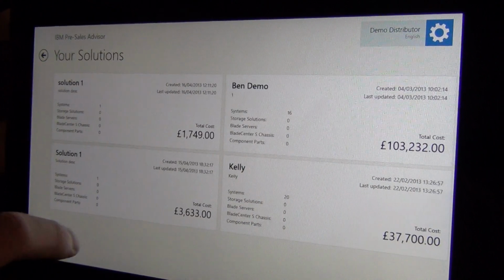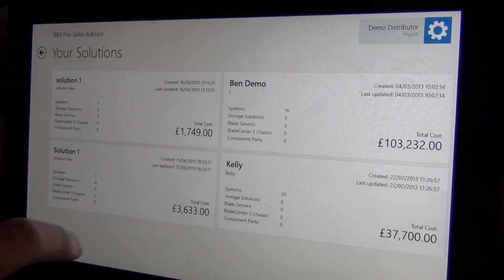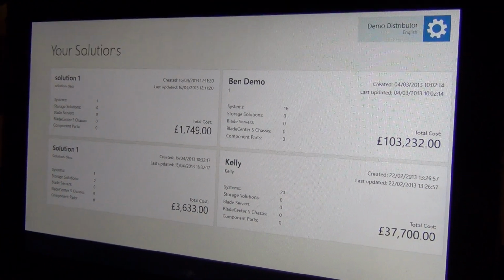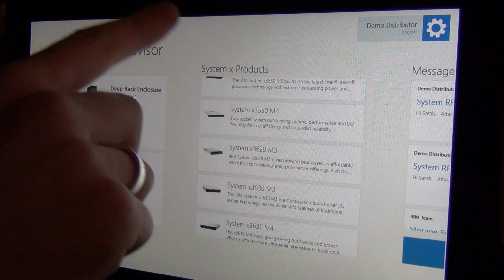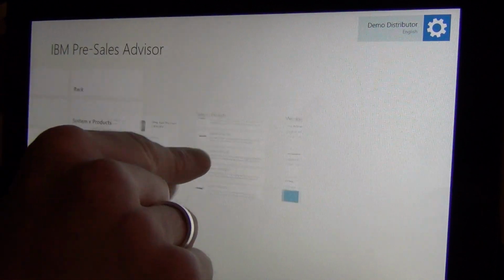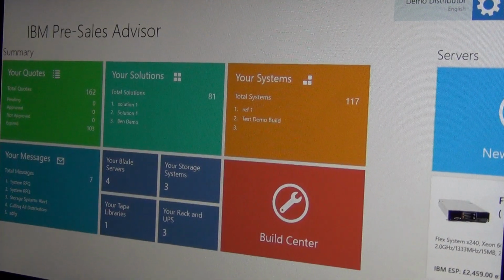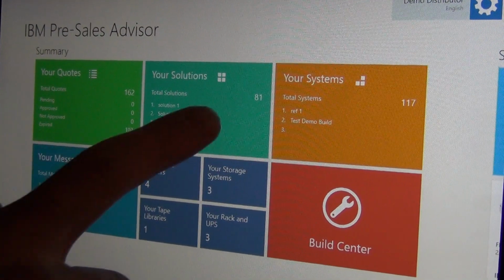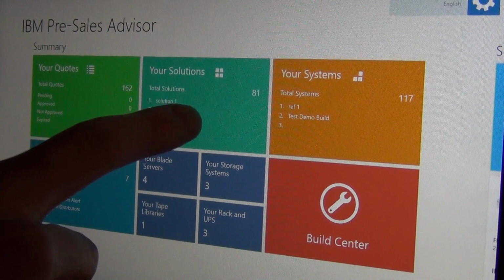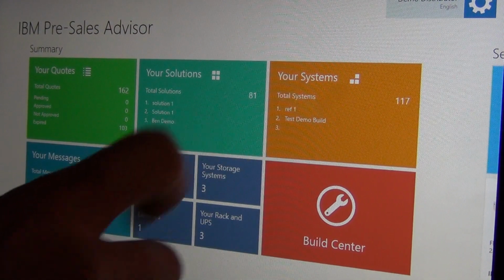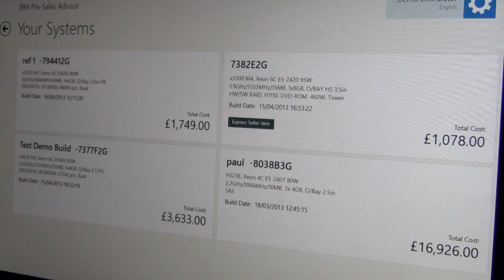Now, this page is an example of the new user build areas. If I navigate back to the home page, pinch the screen to view a concise list of the panels, jump to summary, and you can see we have a Your Solutions link here. That will take us to the summary we just saw. We also have a Your Systems link, which will give you a summary of all your systems.